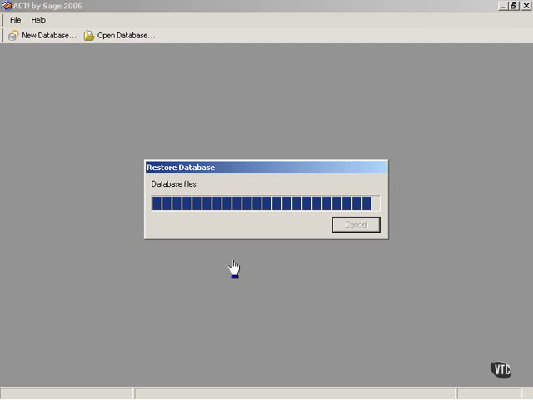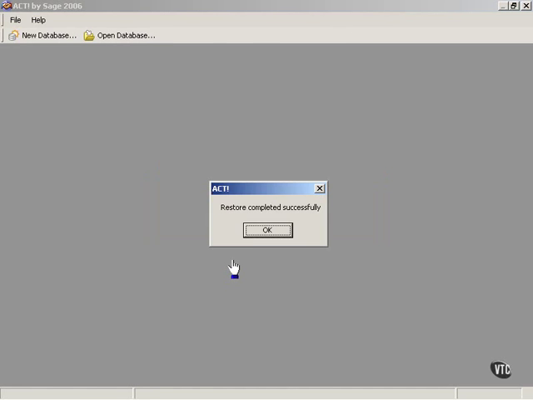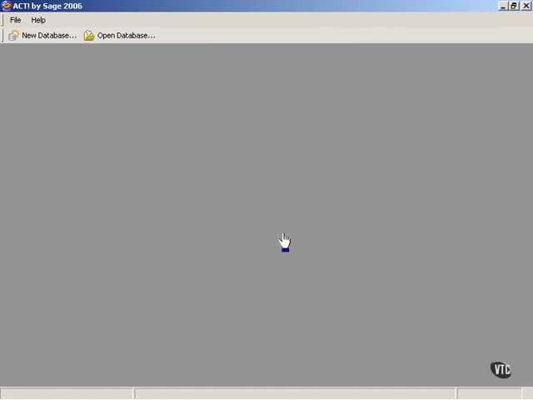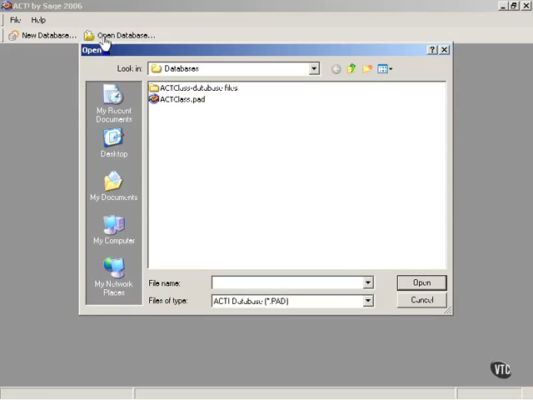And as you can see, it's restoring templates and database files, all the information that I need. And it says restore was completed successfully. I'm going to click on OK. And so now we have a restored database. So now we should be able to go into that database. What I'm going to do is click on Open Database, and then I'm going to find the database.